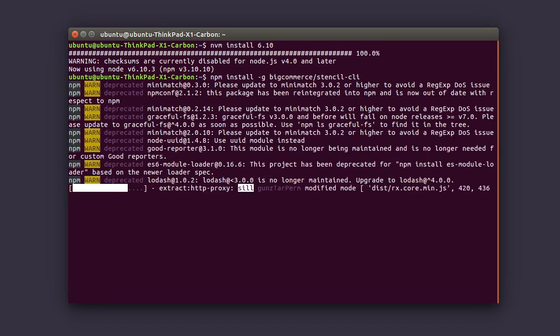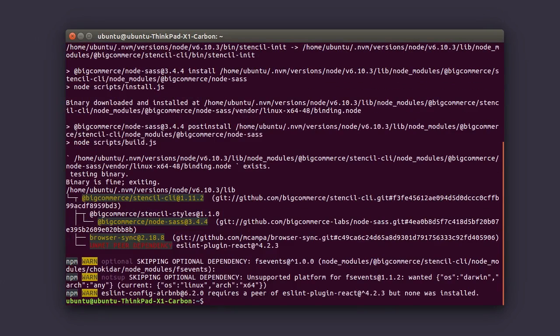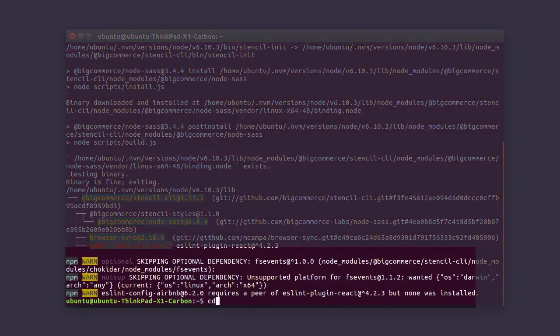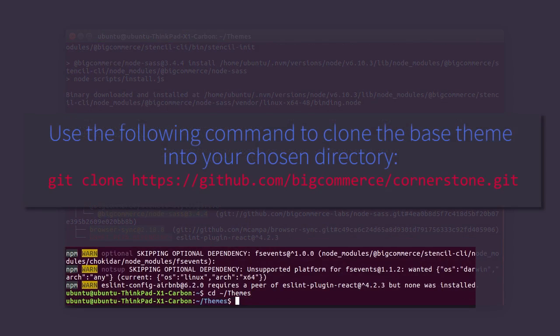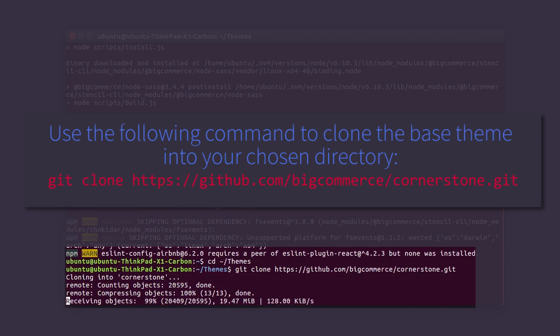After the CLI finishes installing, you'll want to clone the base Cornerstone theme into your local environment. In Terminal, navigate to whichever directory you want to install the base theme in. Then, use the following command to clone the theme to your chosen directory.